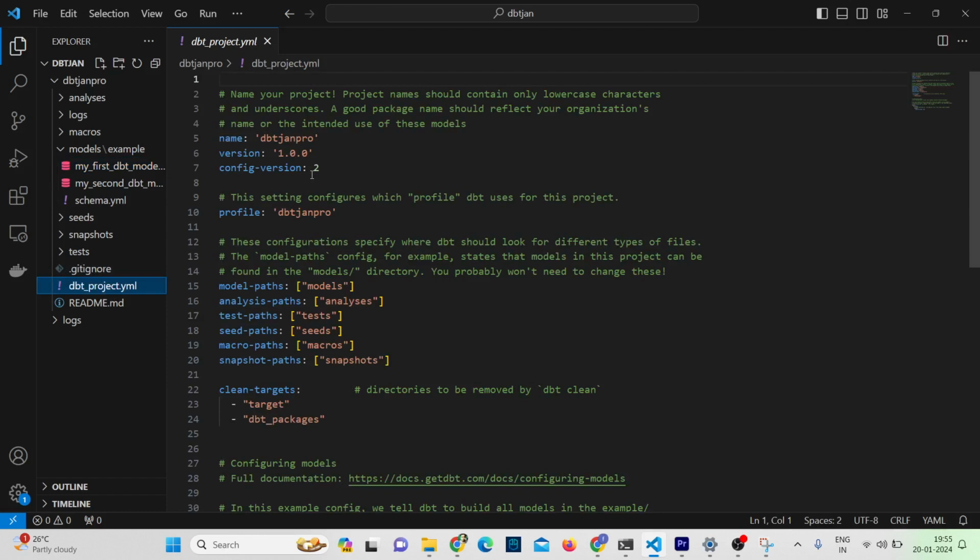At the core, the project.yml file helps define the fundamental project configurations. We have different fields here, like name, version, config version. The name field is where you specify the name of your DBT project. Right now I have specified dbt Jan Pro. It's good practice to choose a name that reflects the purpose or domain of your project. This is for practice, so we have just given a random name. Next we have version. This field specifies the version of the project.